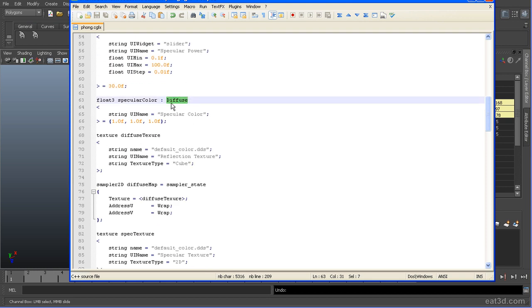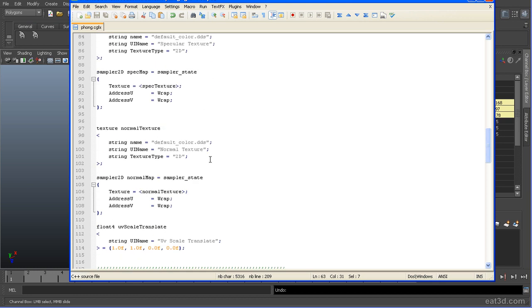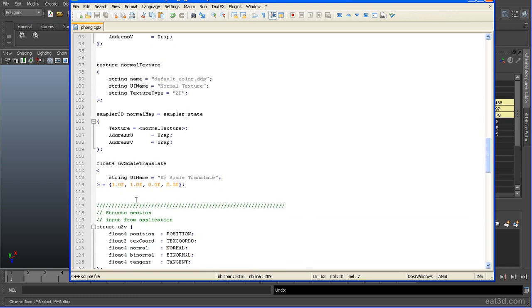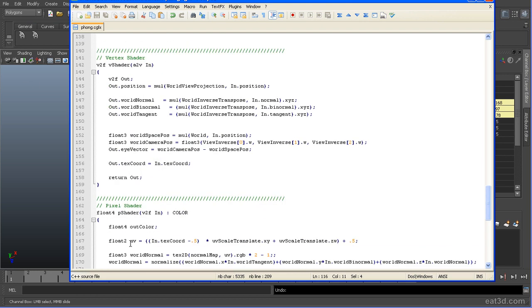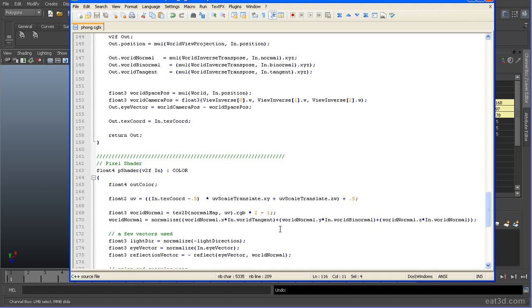And then, just like Maya recognizes the semantic diffuse, or say normal or position, it also recognizes time. So if we do float time, it's time. That means that whenever the shader is running, it knows to shove Maya's internal clock into this time. So then basically all we have to do is add time.